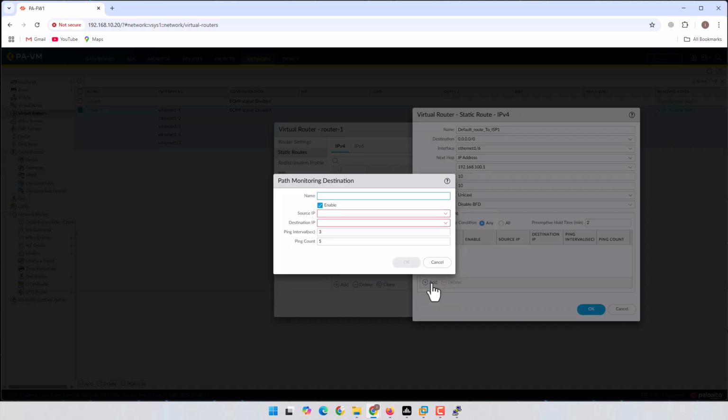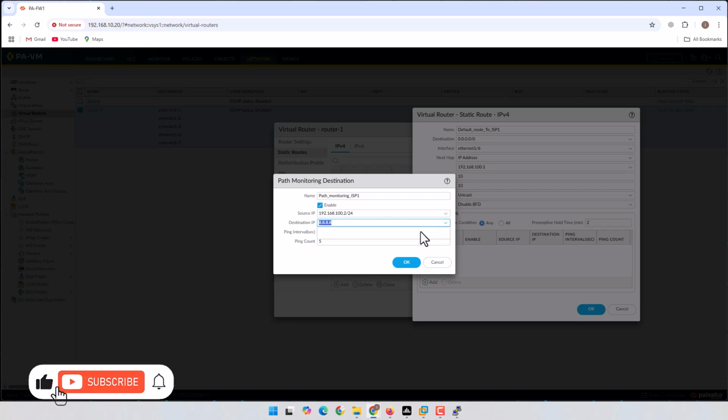I'm going to click on add, and I name it path monitoring, and let's say ISP1, and enable source IP address. It's 192.168.100.2. This is the IP address of the outside interface. I'm going to send ping from this to any destination IP address. Here I'm going to send it to 8.8.8.8.